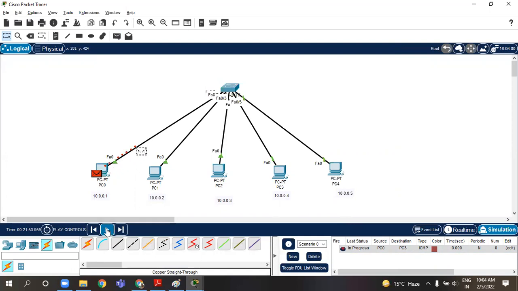So let's see how it works. I'm clicking on this start button. It first reached this switch. From this switch it is forwarded to PC3. Now from PC3 it reached back to the switch, and from the switch it will reach PC0. So it was our task, and you can see what is mentioned here. It is mentioned successful. That means the work is successfully done. So this is the basic difference between switch and hub. A hub does broadcast, and a switch generally works in unicast mode.